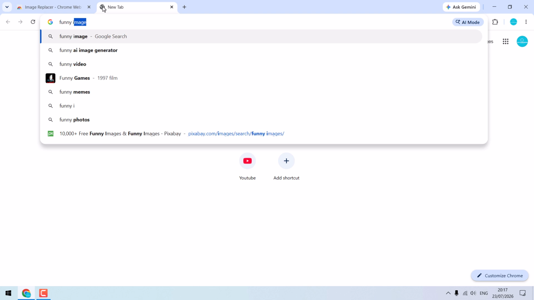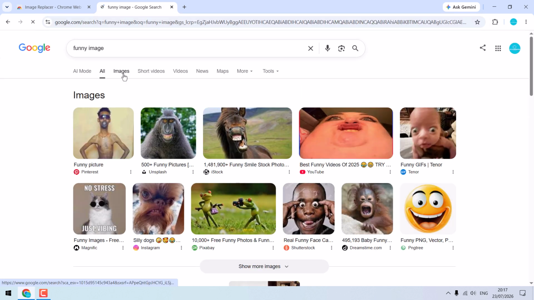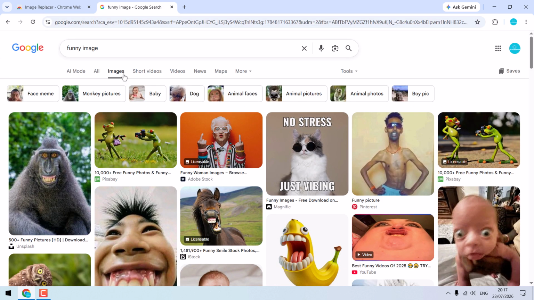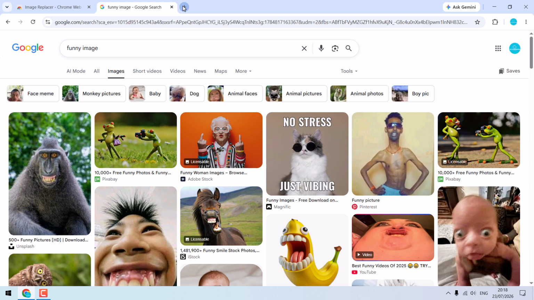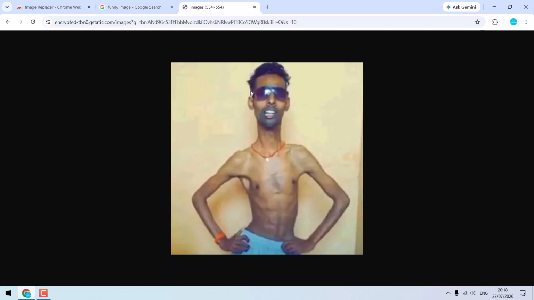Now search for some funny images. We need to copy the image URL. So right click and copy image address. Make sure you have the right to use the image. Open the browser and paste to check if the image works or not.